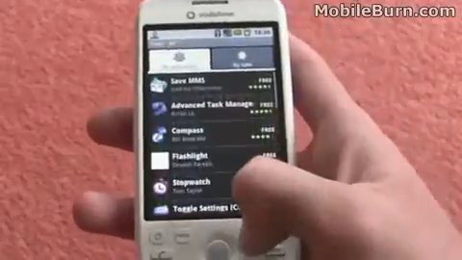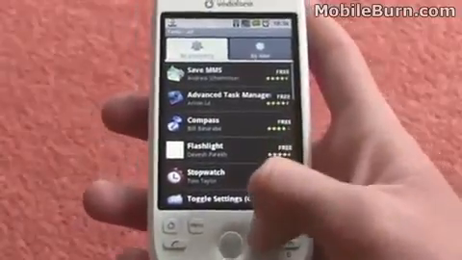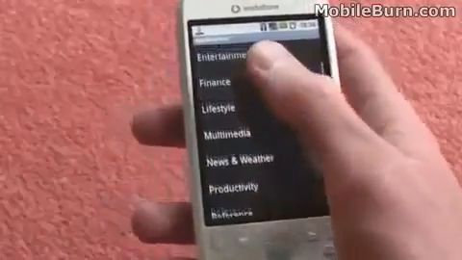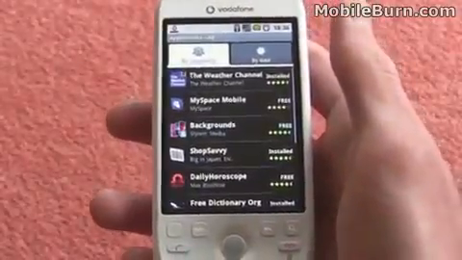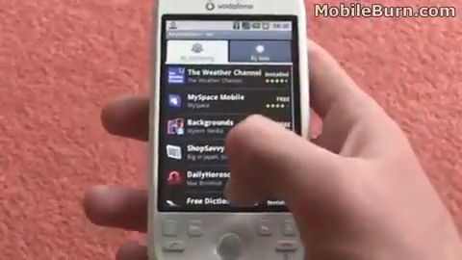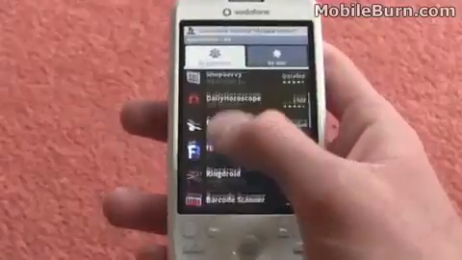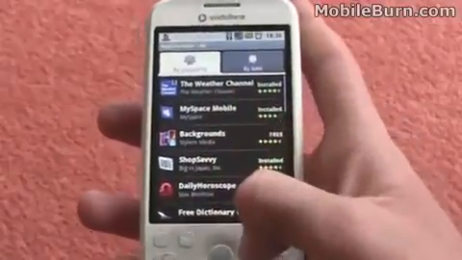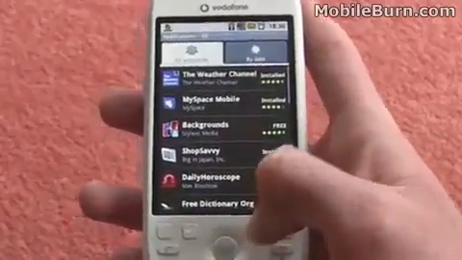But it's quite a nice system, just as easy to use as the iPhone's App Store, and plenty of free apps as well as paid apps. At the moment there's sort of a bit of a difference between the old applications for the pre-Cupcake software and the new software, but all the applications that I've downloaded have worked perfectly fine on this new Cupcake software release. And it does actually say on most of the apps whether they're Cupcake compatible or not.